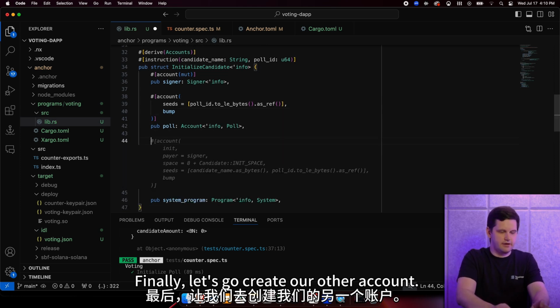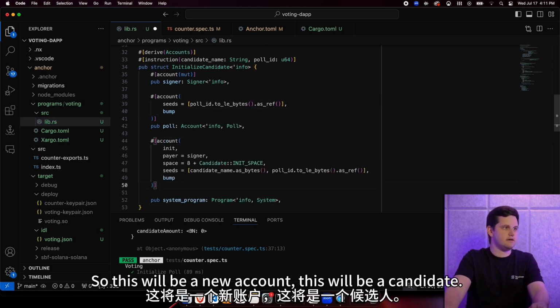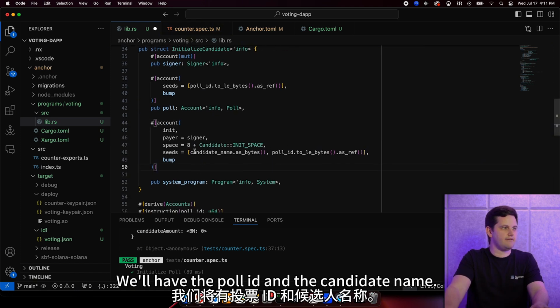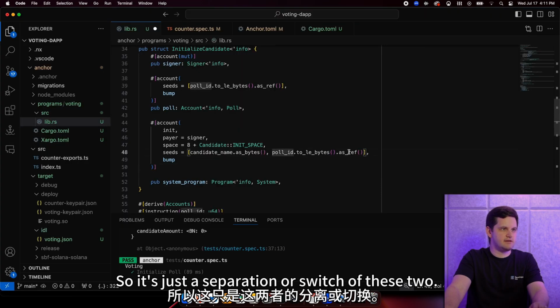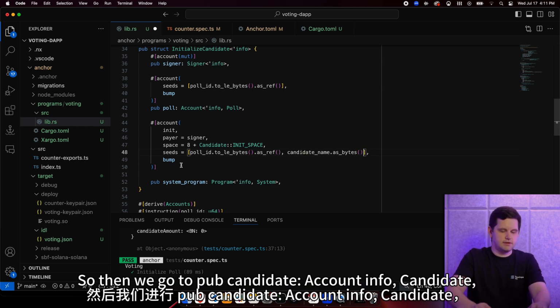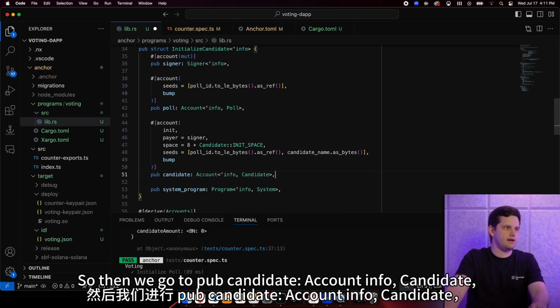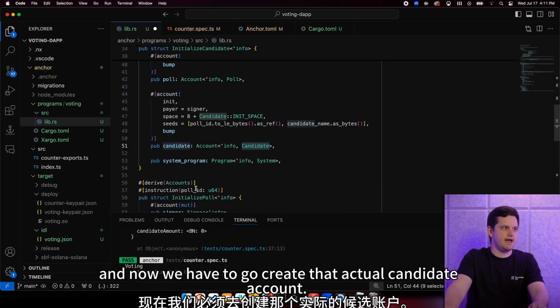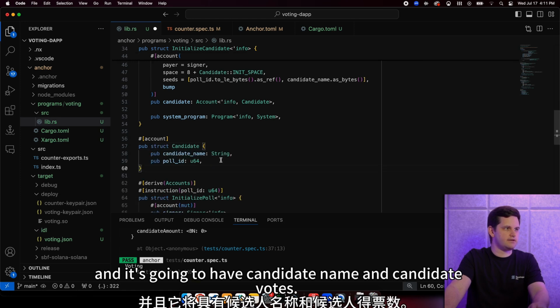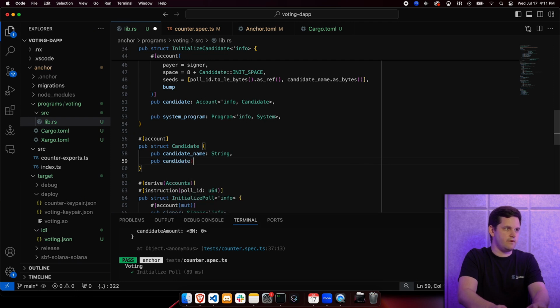Finally, let's go create our other account. So this will be a new account. This will be a candidate. You can see it already started pulling everything. We'll have the poll ID and the candidate name, so it's just a switch of these two, and those are our two seeds. Then we have the bump. So then we go to pub candidate account info candidate, and now we have to go create that actual candidate account. So once again, account pub struct candidate, and it's going to have candidate name and candidate votes.